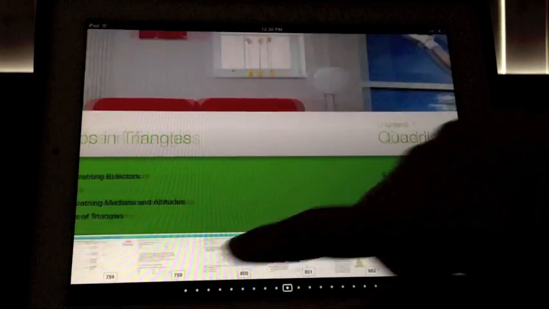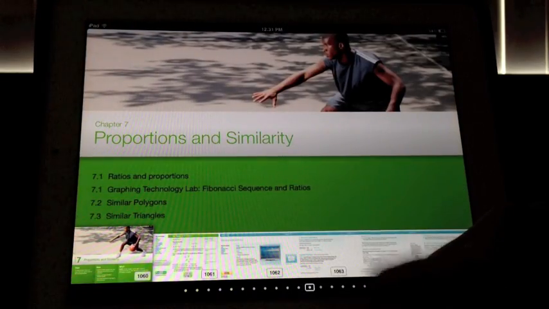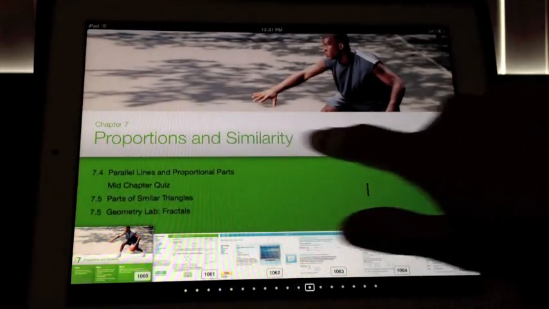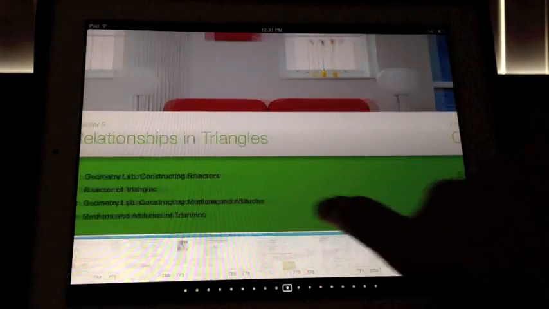I wanted to show you some of the features of textbooks in iBooks on the iPad. What I have here is a geometry book published by McGraw-Hill, and what we are looking at right now is the table of contents view of the book.